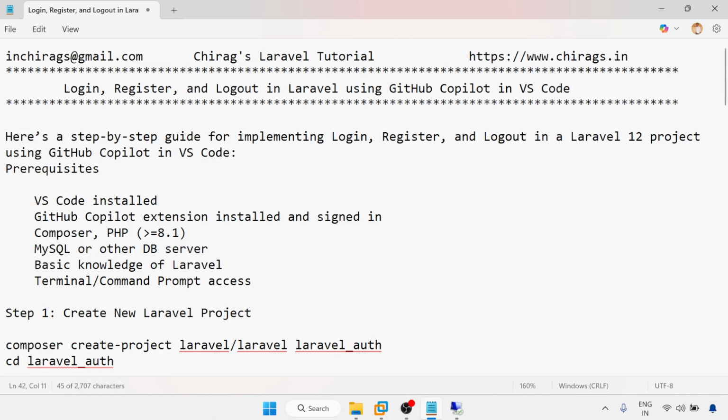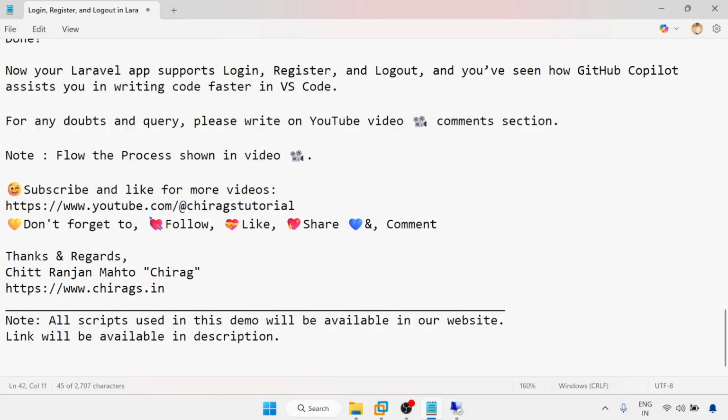So in this video, we have learned how to log in, register and log out in Laravel using GitHub Copilot in Visual Studio Code, and the step-by-step process is given there.